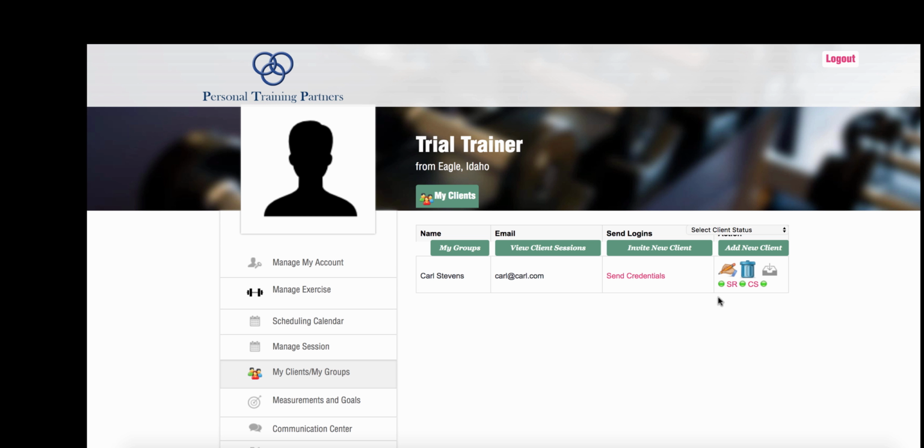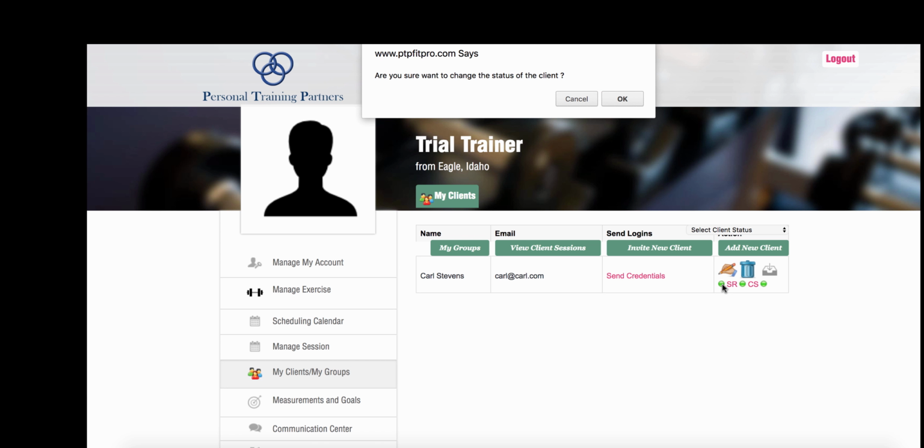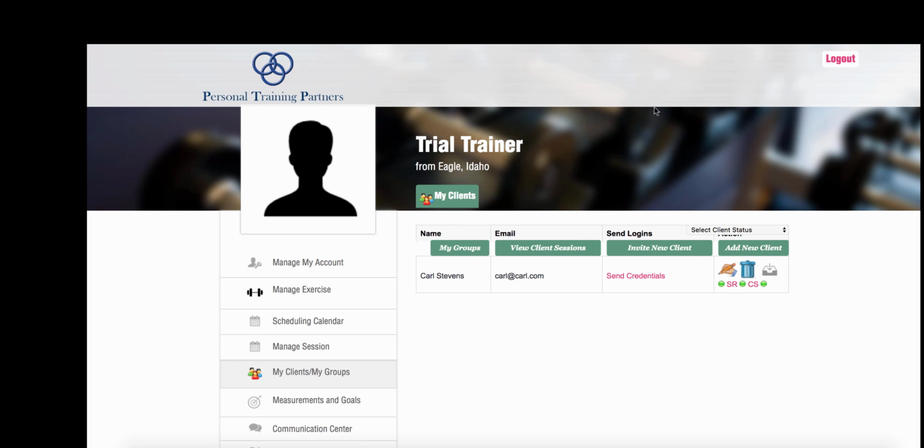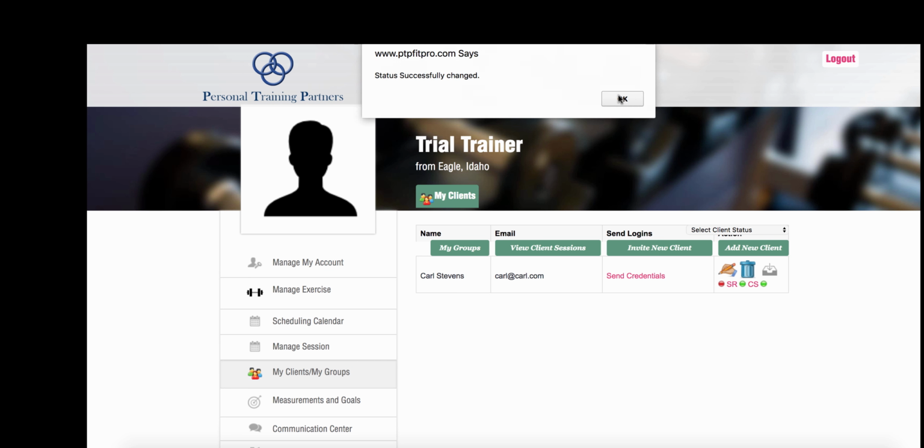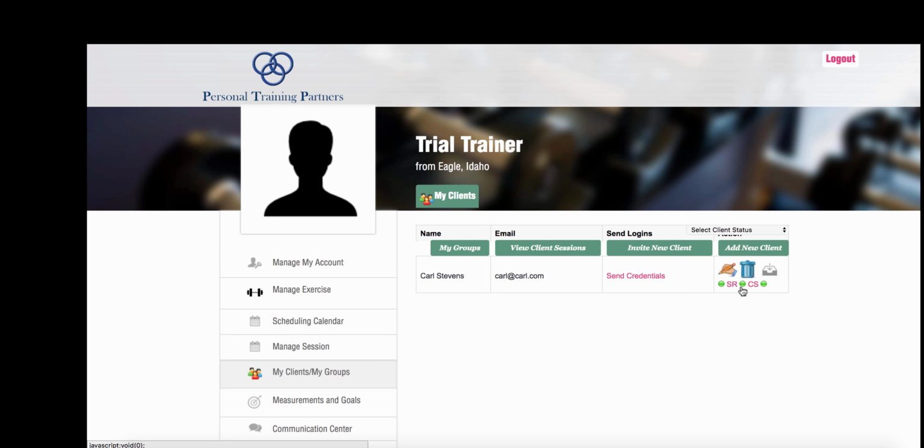The first button on the left is to make the client active or inactive. As you can see, it's active because it's green. If we click on it, it turns it red. So we'll click it back on. The second button with the SR is a session reminder button. And CS is the completed session button right here.